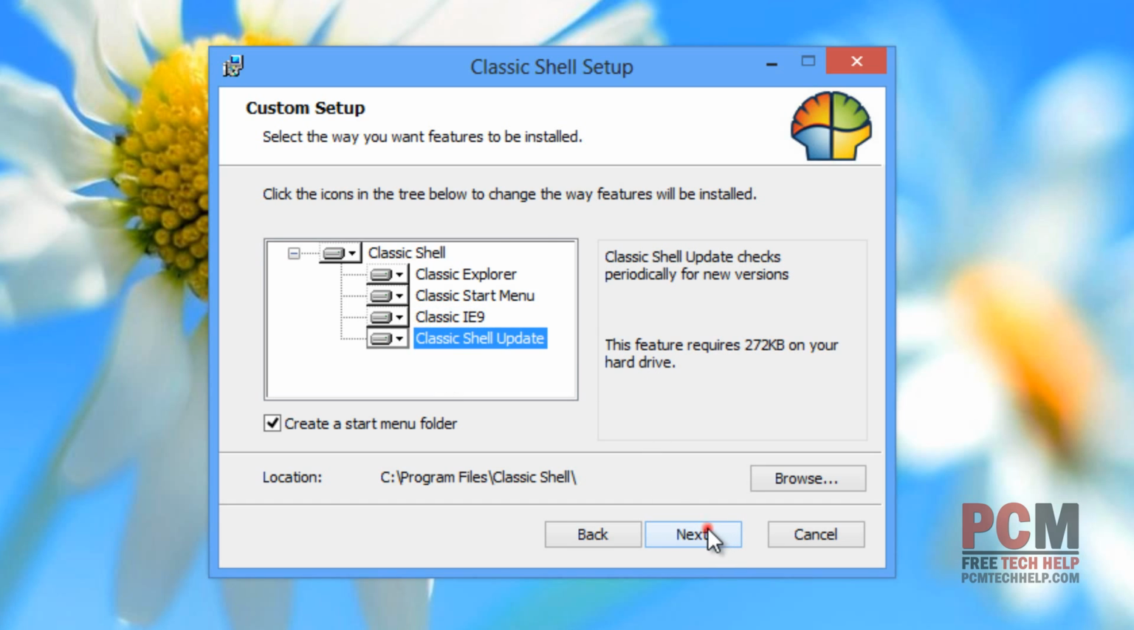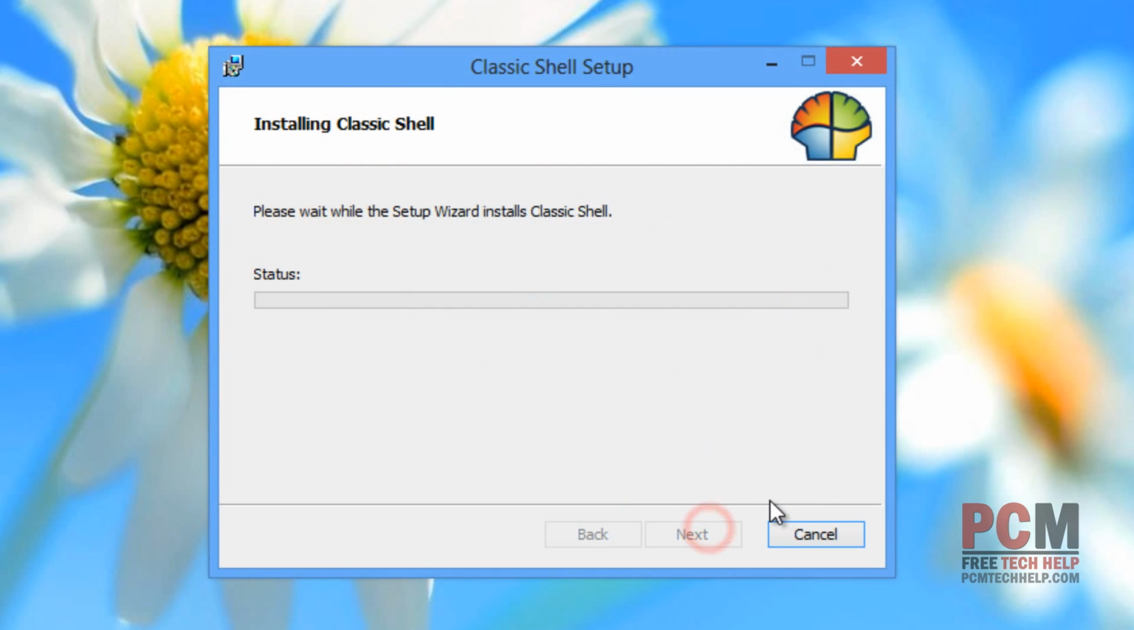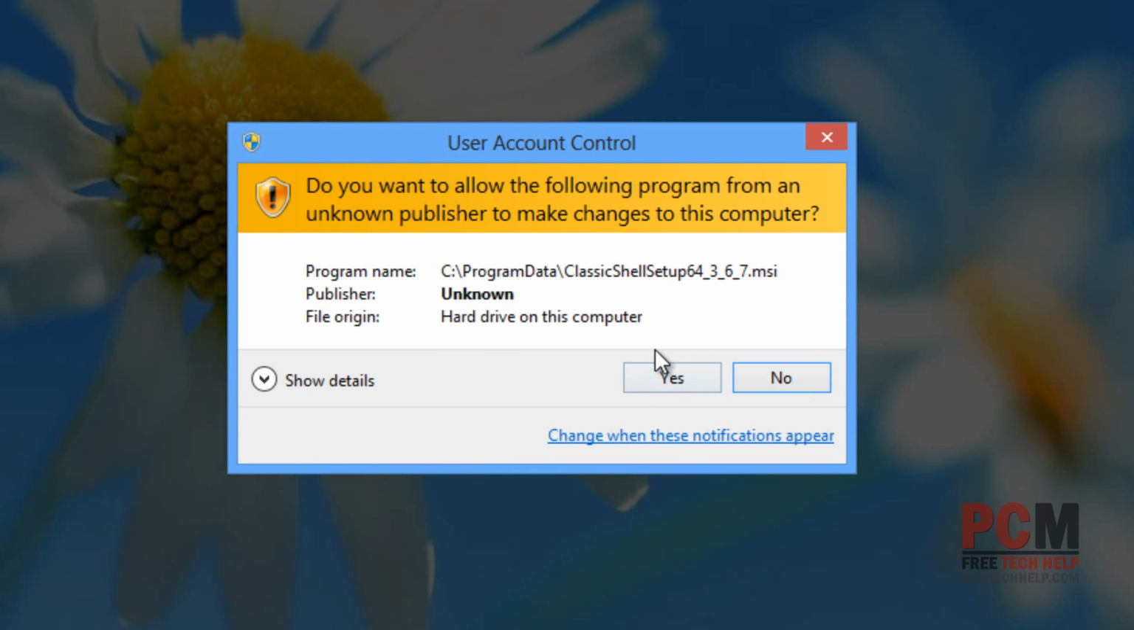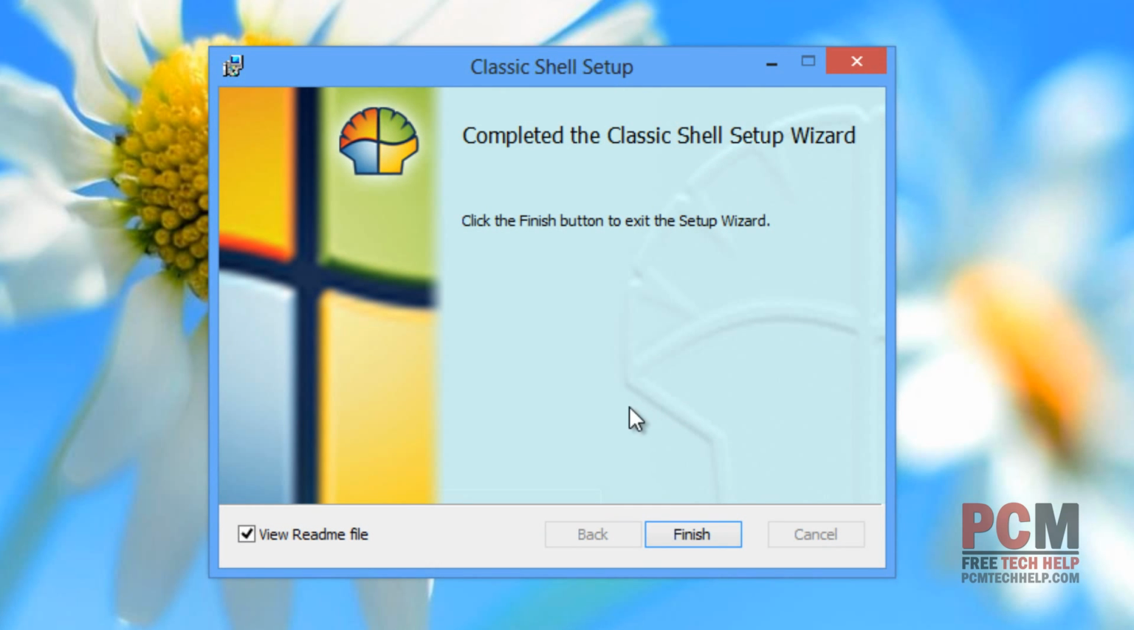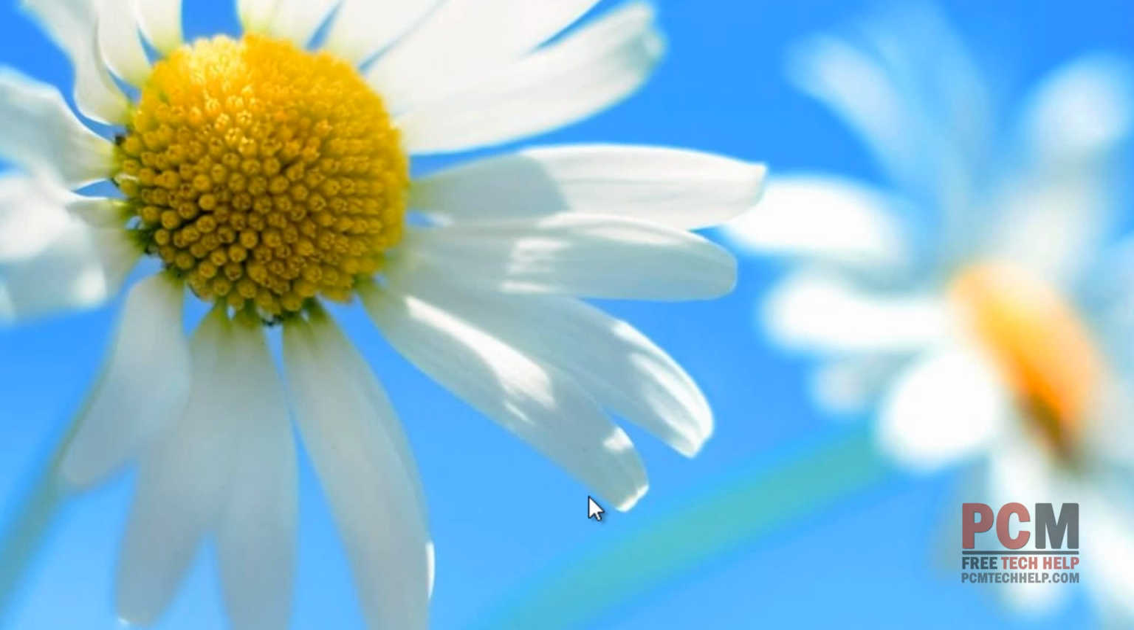So then we're going to go ahead and select Next, and we're going to select Install to get the installation started. Like I said, I like this one because you can actually choose between the old Windows 8. Oh, it's going to ask user account control, so make sure you select Yes to allow the installation. You get to pick between different versions of the actual start menu that you'd like. So you can view the README file. I'm just going to uncheck that, and I'm going to select Finish to get my installation completed.